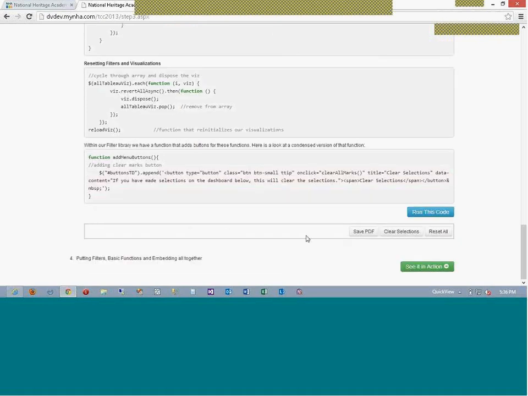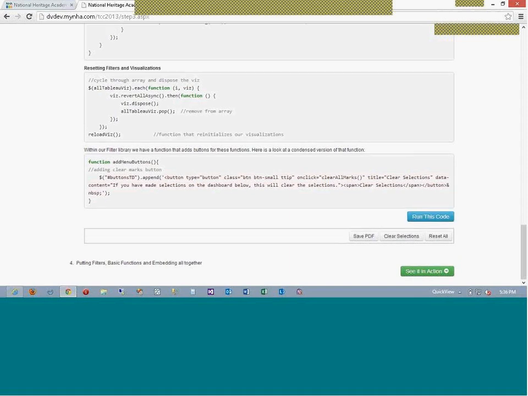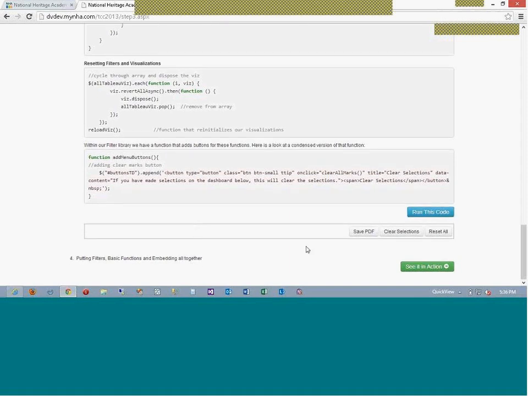So if I go ahead and run this code, now we got our buttons row, and we have our export to PDF here, clear selections, and we're using Bootstrap, if you can tell here, and we have the alert on this button to kind of show what that button does, and then the reset all button. So now that we know how to put all that stuff on the page, let's see it work with our dashboard.